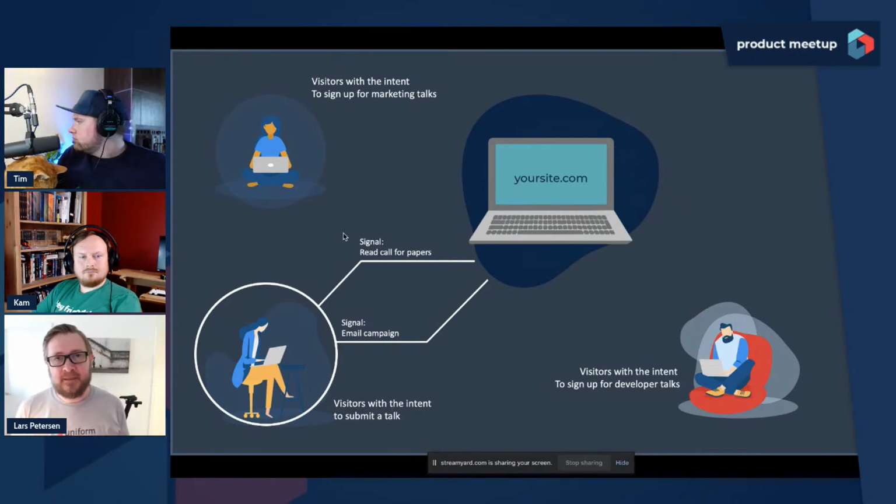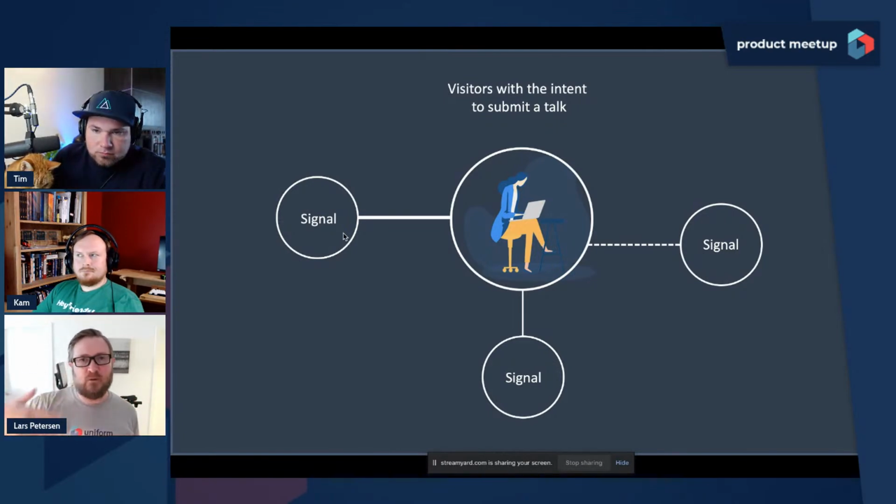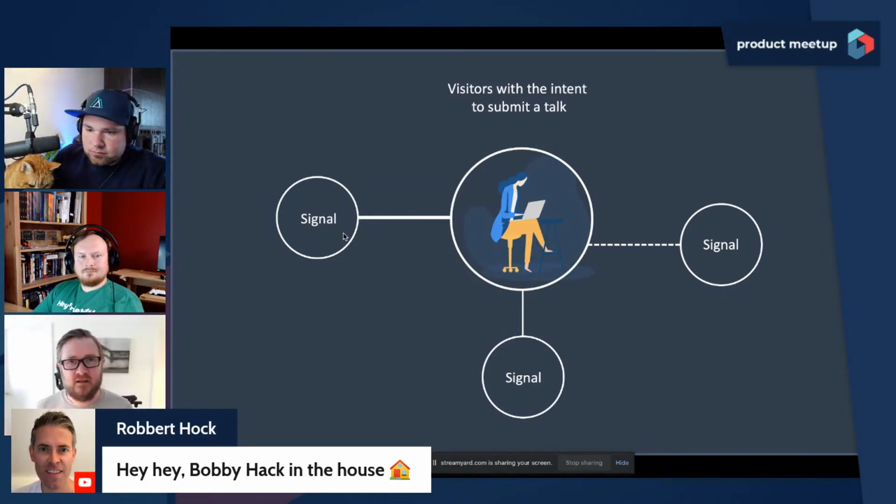The way we identify what is the intent of a visitor is through signals. So for instance, if we look at the folks that have the intent to submit a talk, there could be different signals identifying that this is in fact someone with that intent. But not all signals are equally important. So you could have some signals that have a strong strength towards a certain intent, and that means that if this signal is triggered, it's almost certain that they have this specific intent. Other signals are weaker, but it's still a signal. And the more weak signals that point to an intent make that intent stronger.